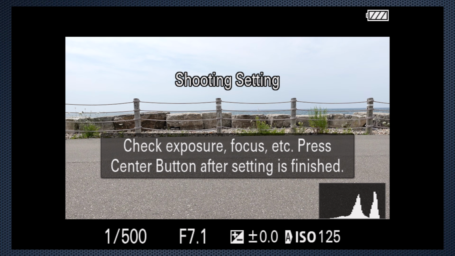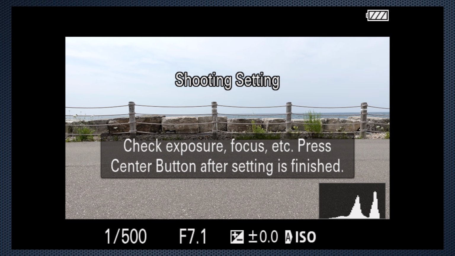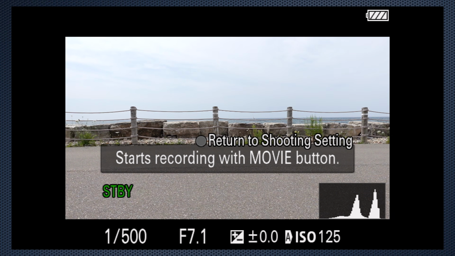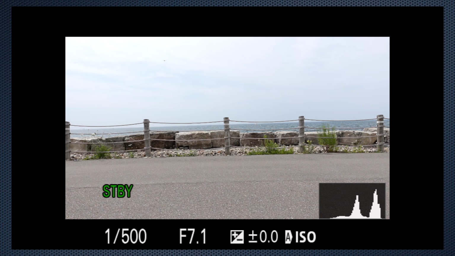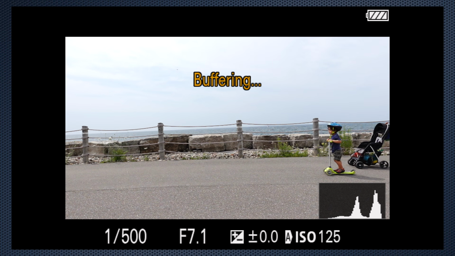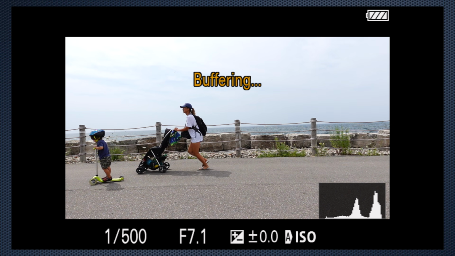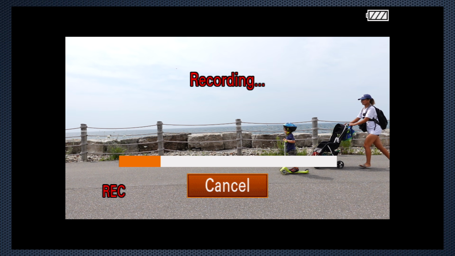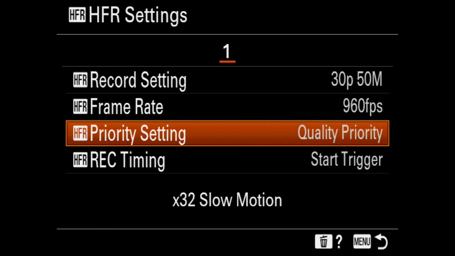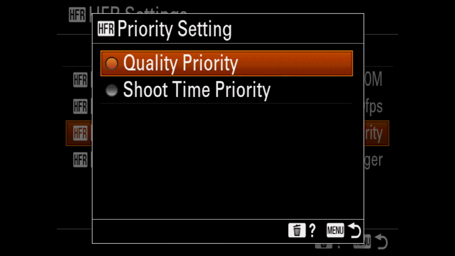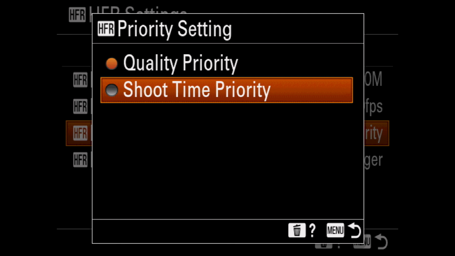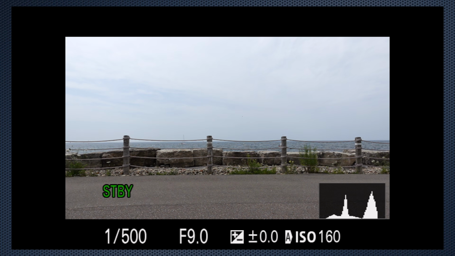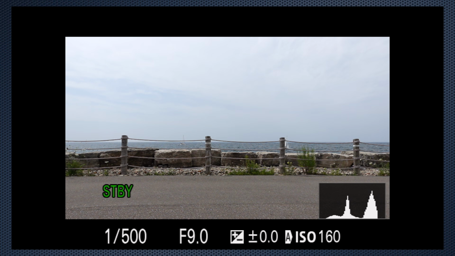After selecting the settings, set the exposure and focus, then press the center key. Press Video Record to start recording. While recording, the screen shows buffering. Then the frames are saved to a file, while the screen shows recording. Quality records shorter clips, Shoot time is longer, but lower quality. Either way, recording time is very short.